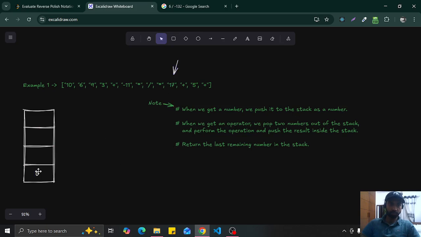So we get 17. So we have 17 here. We go to the next iteration, so plus. So we pop out 17, the right side number, we pop out 0, the left side number. So 0 plus 17 is 17. So 17 is going to get pushed inside the stack.